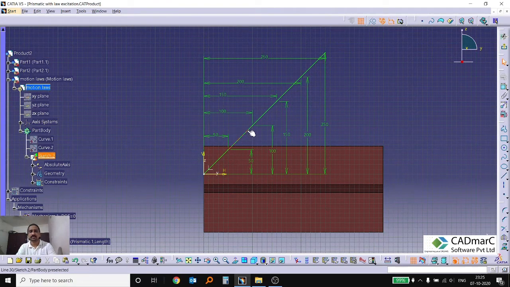But here we have different sections. For each point I have given some dimension like 50, 100, 150, 200, 250. So this is actually an equally divided section. Now we'll see how we can create a law from this and how we can associate that law with respect to this joint.